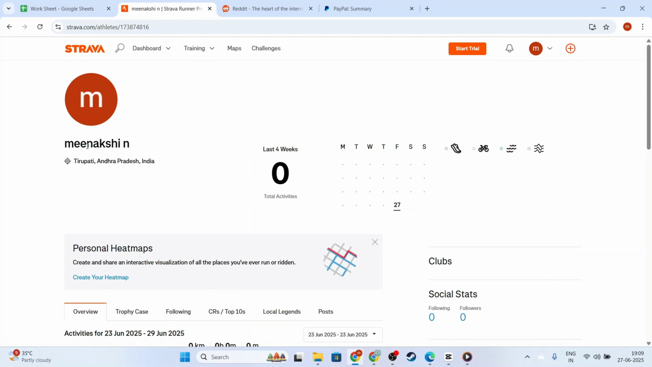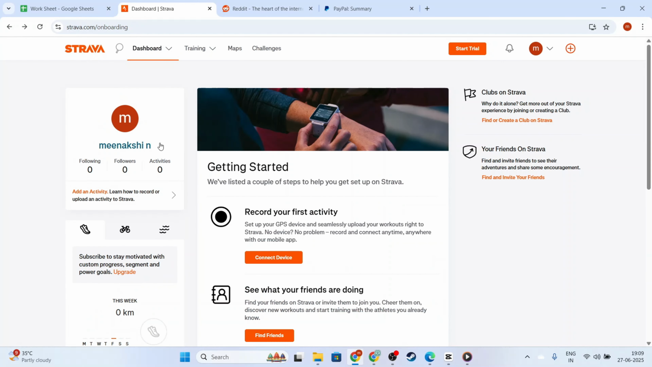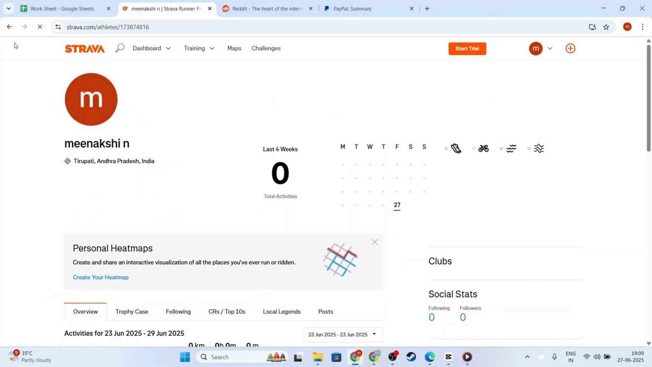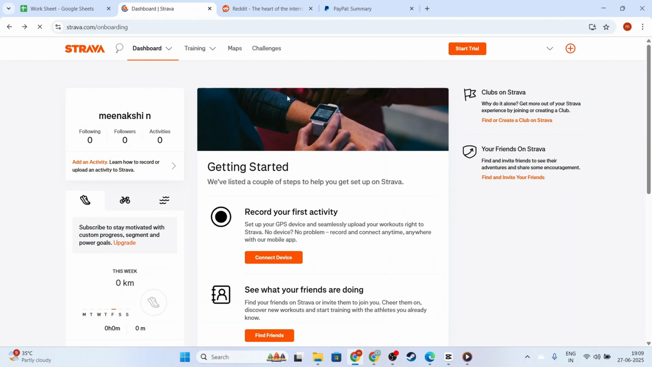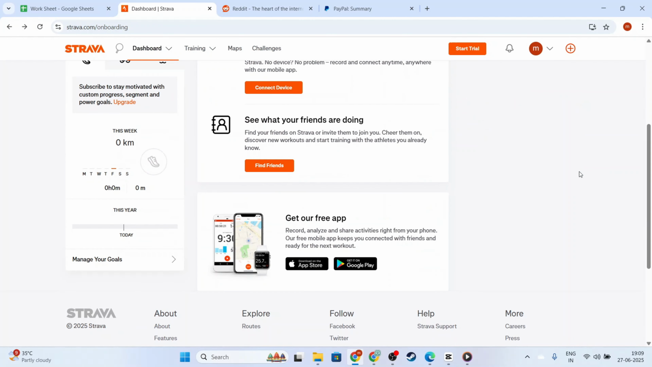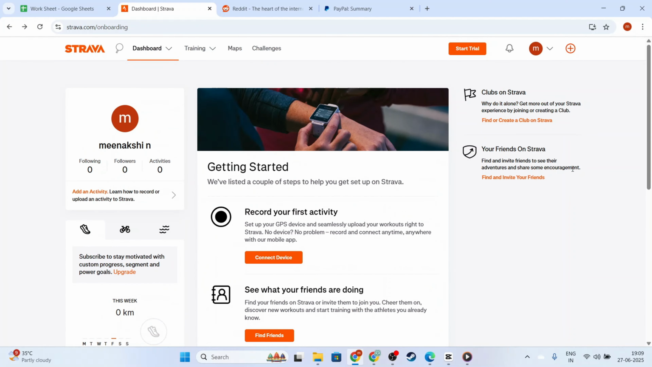To begin, you'll need to log into your Strava account using a computer or the Strava app on your mobile device. This is crucial because some features might not be fully accessible on one platform or the other. Once you've successfully logged in, navigate to the activity you want to edit. Usually, this would be in your activity feed.